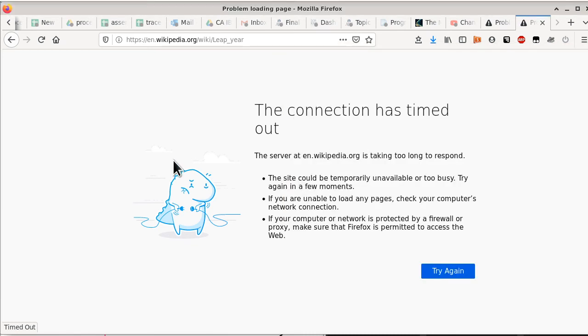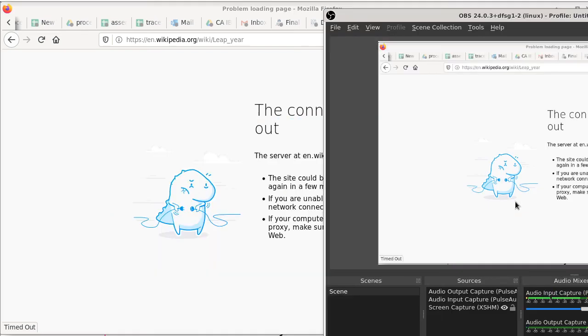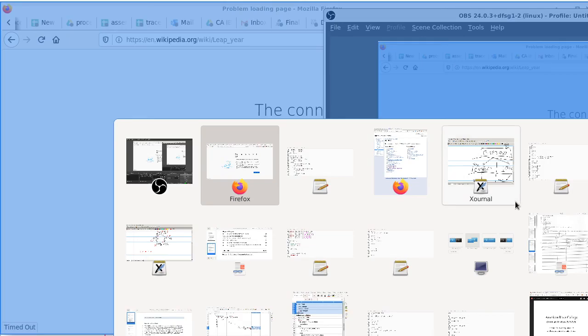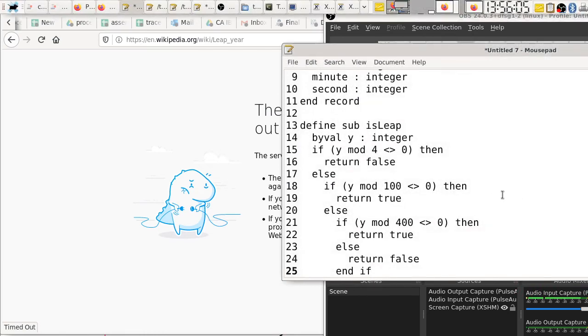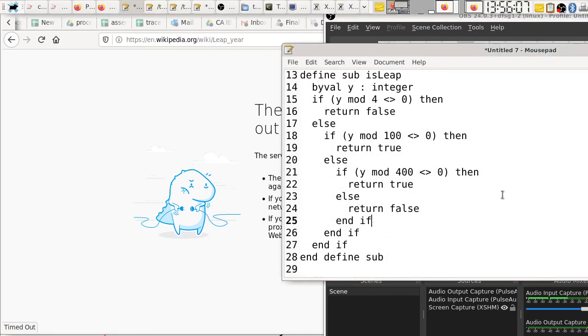So for some reason, I cannot get to a Wikipedia page, but the recording is still on, so I know I still have internet connection. So something odd is happening as far as what site I can get to and what site I cannot get to. But that's okay.